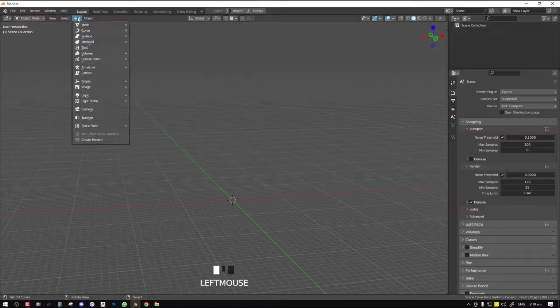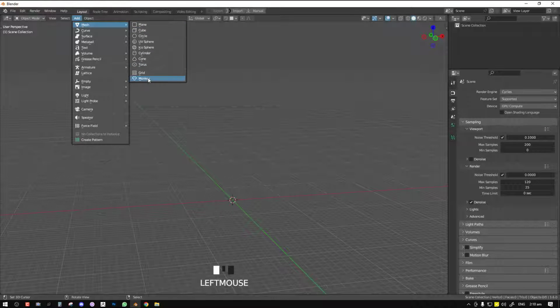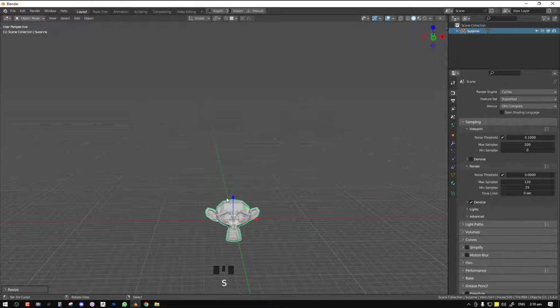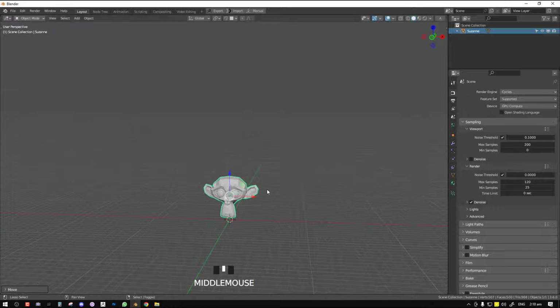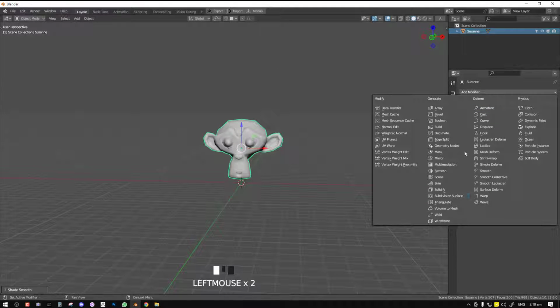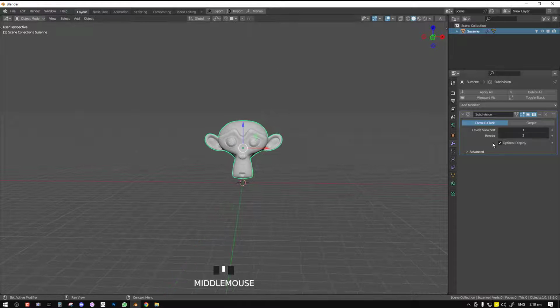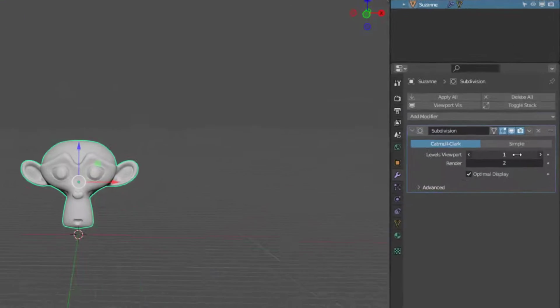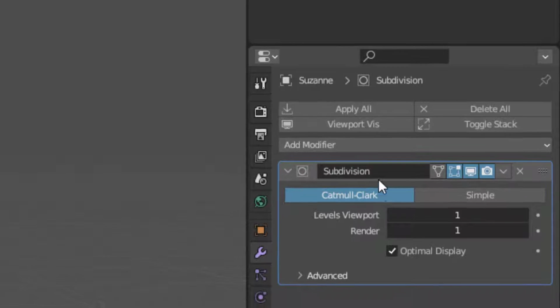So let's get started. We are going to get started by selecting the character we want to use for this effect, which is Susan the monkey. Scale her up a bit and move her above the grid. I'm going to set her shading to shade smooth, and also we're going to add a subdivision modifier. Just to make sure everything works perfectly for the viewport and render, we want to make sure we set this to the same value.